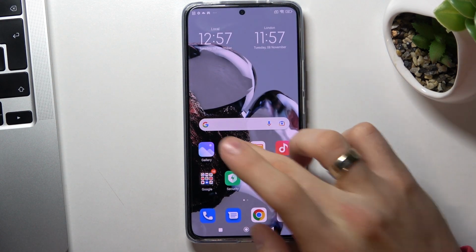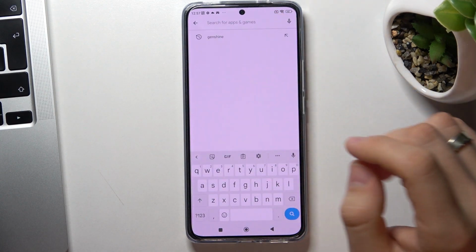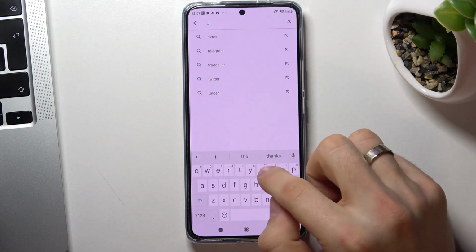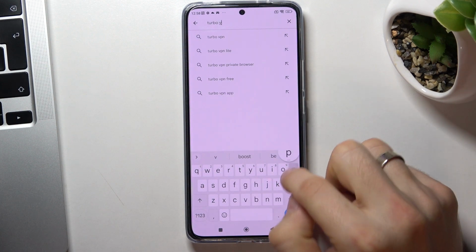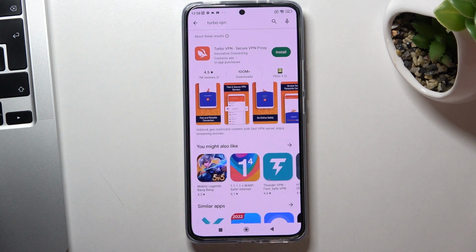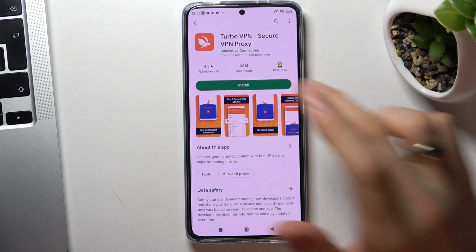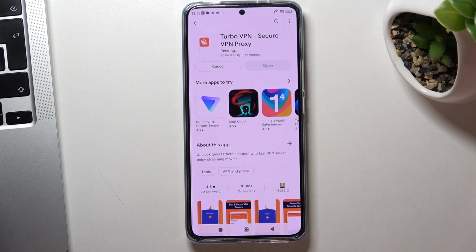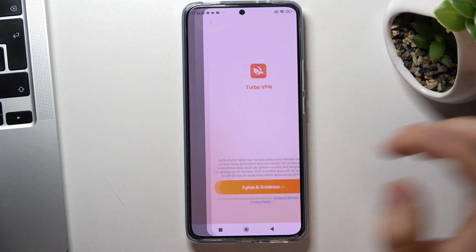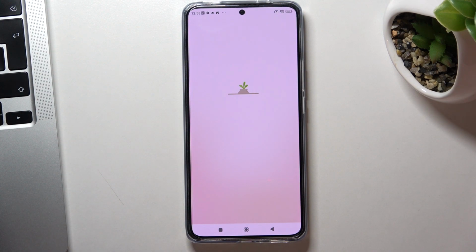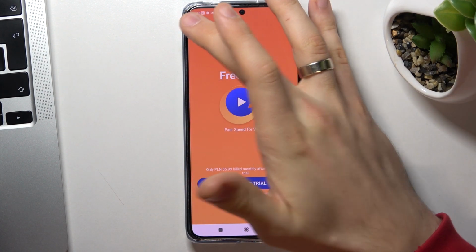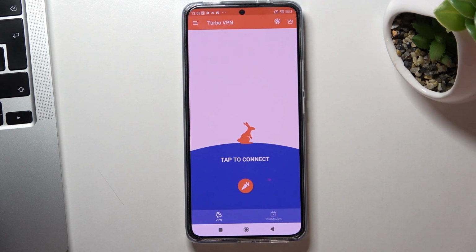Okay, then open Play Store and find here Turbo VPN application or similar free application. I suggest to use Turbo VPN because it's simple and completely free. Of course, you can pay for additional functions, but you can use it without payments. So install it, click agree and continue. Wait a while, click on the cross in the left top corner, and great.